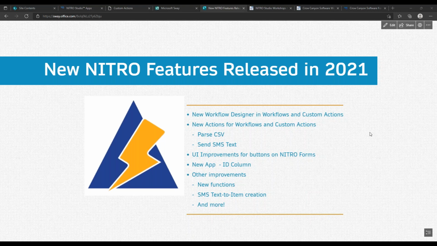And we also have the capability to intake messages from mobile phones to create SharePoint items out of them. So I'll walk through that in a little bit.